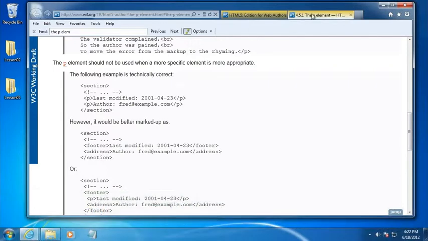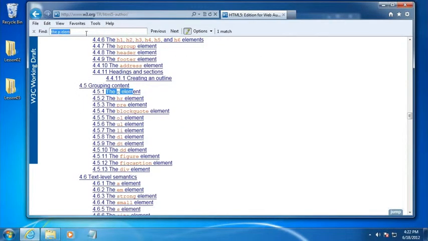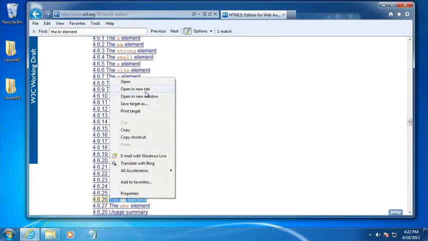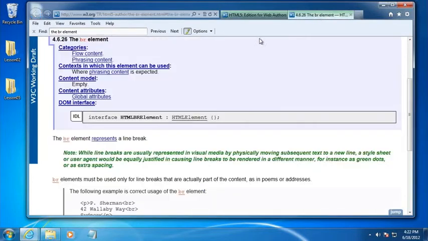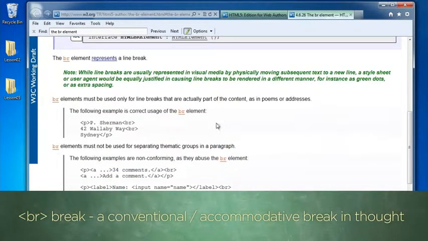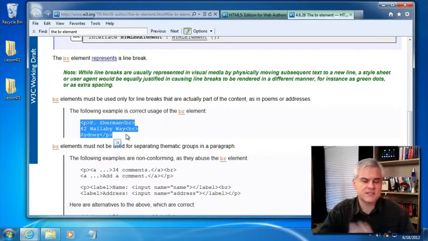So that brings us to the next idea, which is the line break tag, or the BR element. All right, and I'm going to right click and select open a new tab, and you can see the BR element represents a line break. Let's see, if we need a break in the thought of a given paragraph, and yet the break is merely conventional in nature, then we can use the line break. And a great example of this is an address.